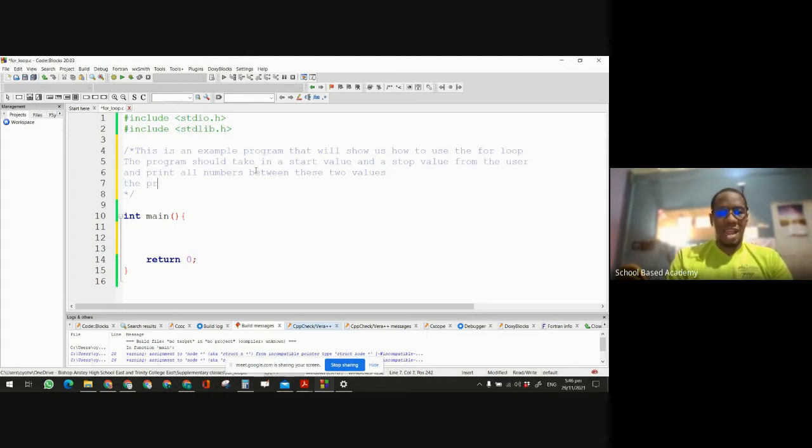The program, let's add a little level of difficulty. The program will always move from the lower number entered to the higher number entered.